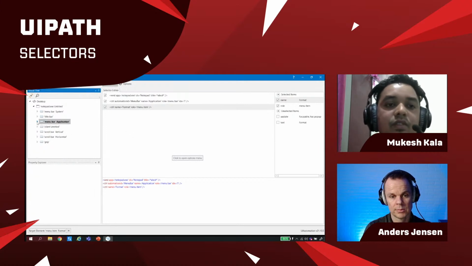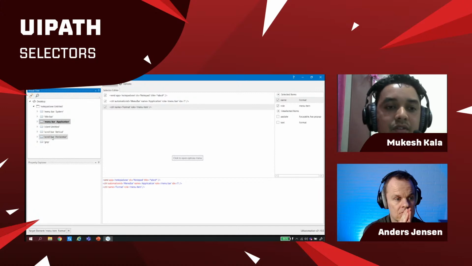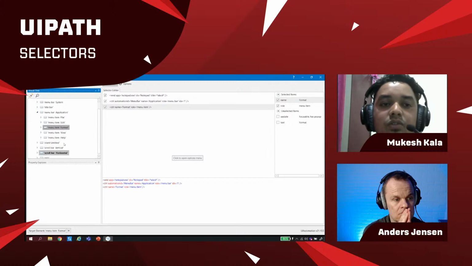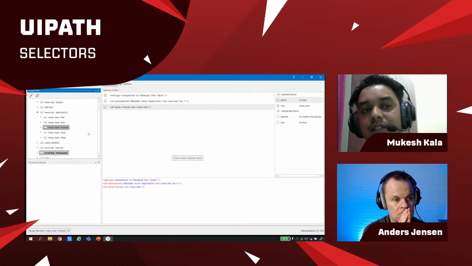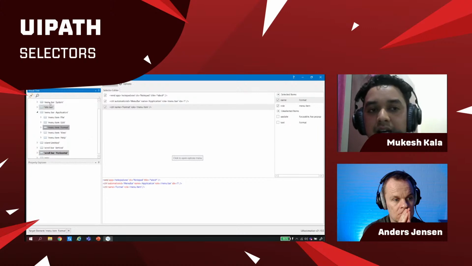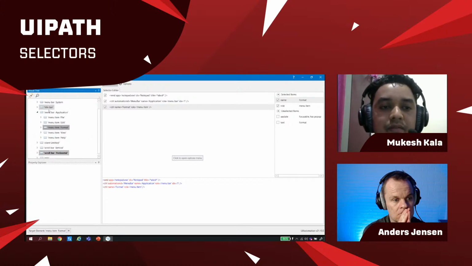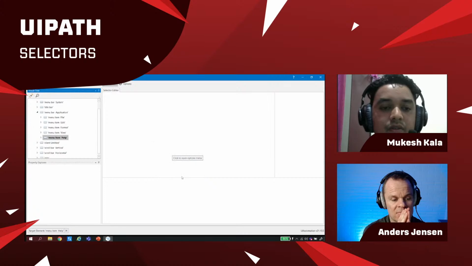So for example, if today I want to create a selector for the scroll bar, or let's say for the help, I do not want to go again to UiPath and re-indicate the element. Rather, I have the entire visual tree with me. I just have to right click here and set as target element. Okay, so why is that error coming?